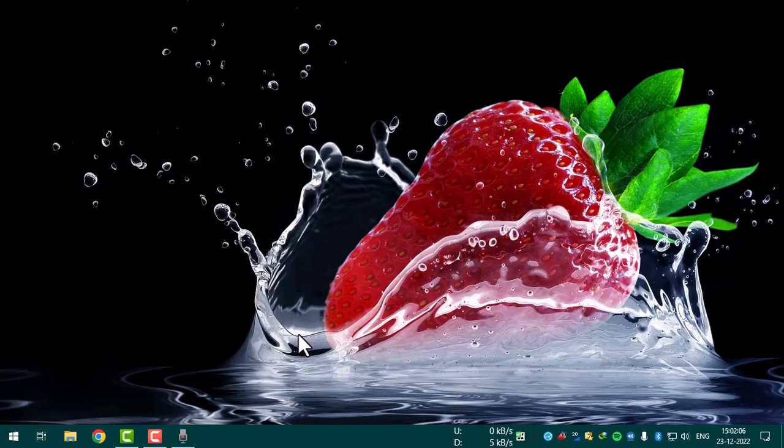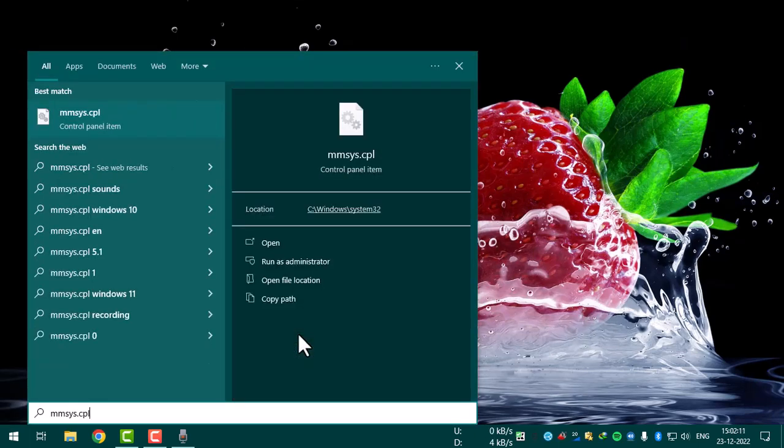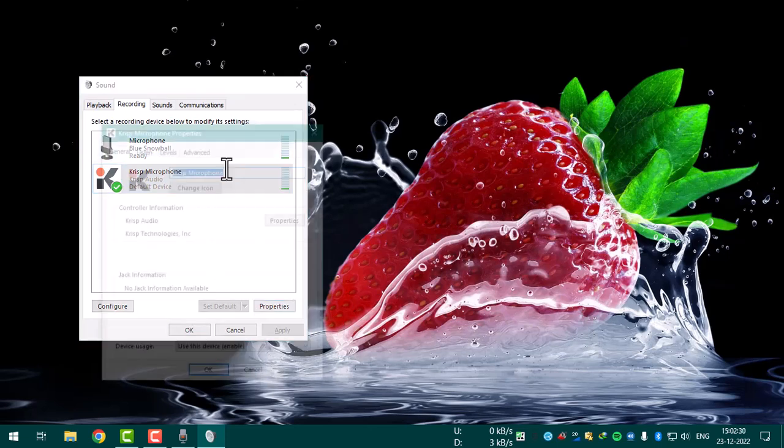Maybe you didn't even hear it because I am using the default speaker as Krisp, default mic as the Krisp software. Let's see the sound controls. Typing mmsys.cpl will open the control panel for the sounds. As you can see, I have installed Krisp speaker and I have a Blue Snowball mic, but I use the Krisp microphone as the default one, which will cancel all the background noise and will only give my voice as the output.